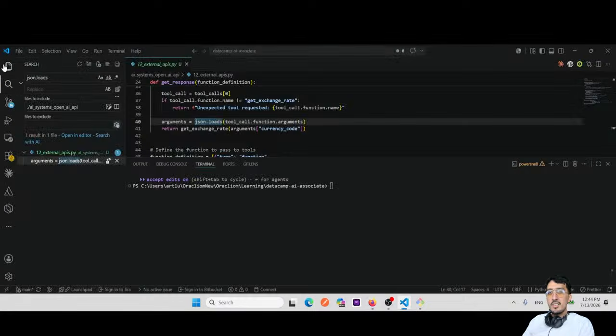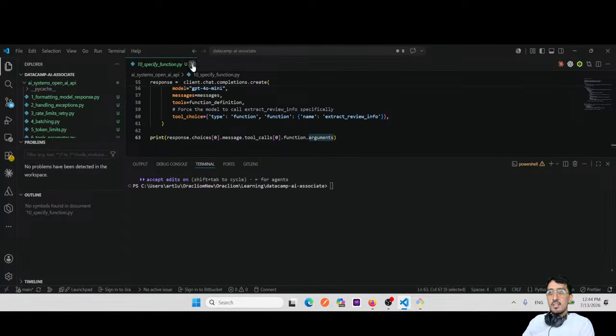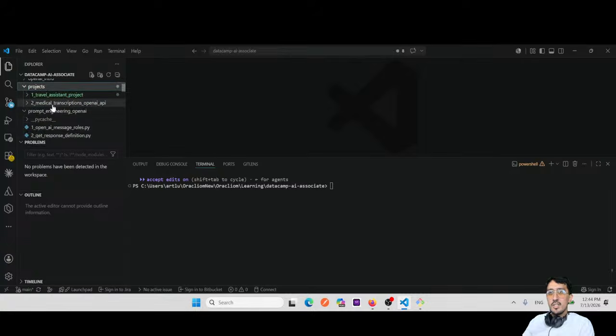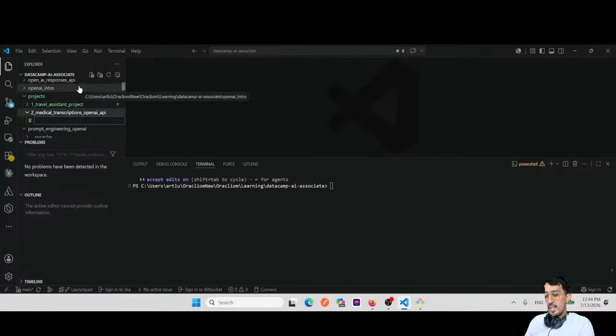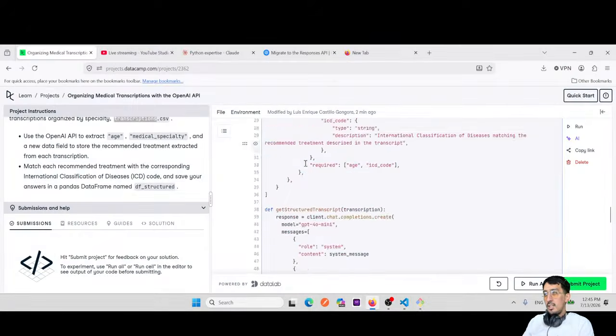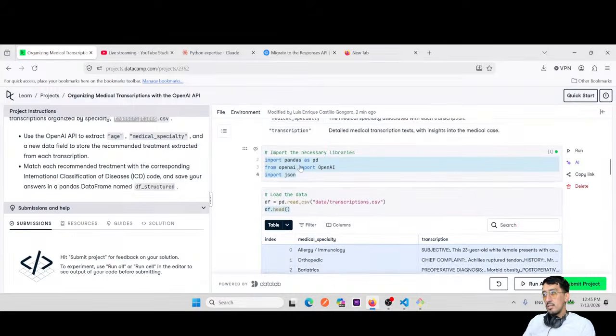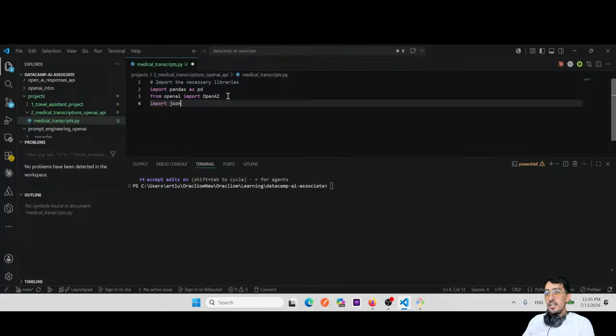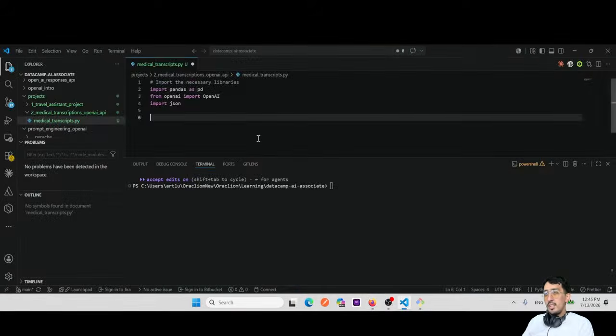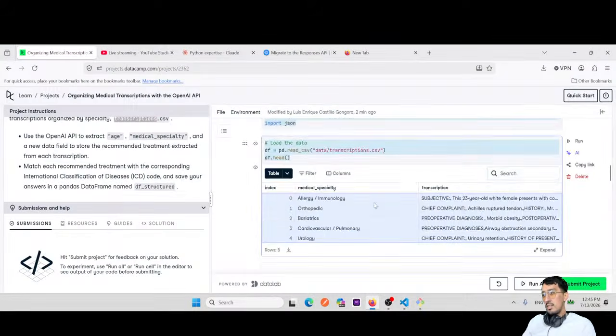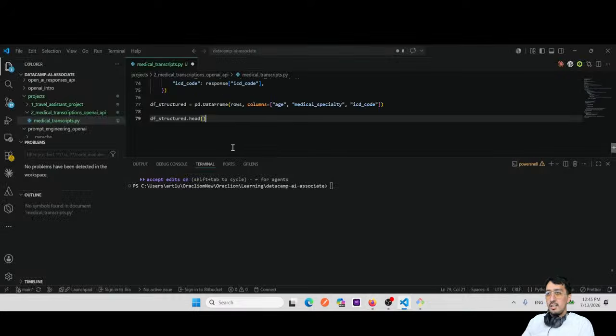I'm gonna copy this in the projects, and there's gonna be medical transcript, and there's gonna be a new file. There's gonna be medical transcripts. And here I'm going to, I need to import this. I need to import this. And then I need to copy this here.